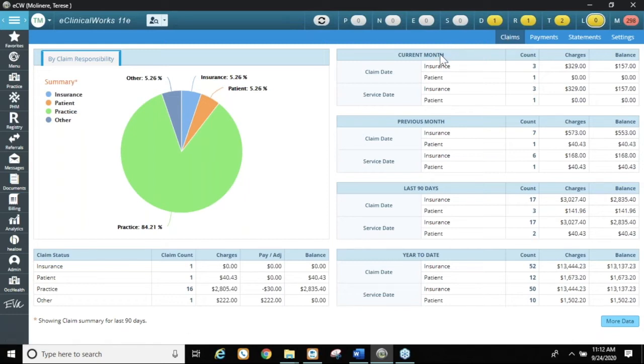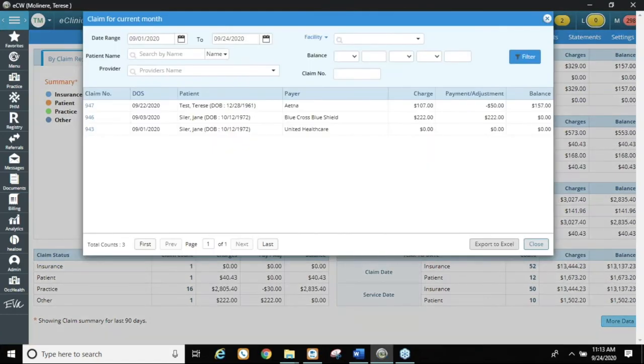Claims is divided by your current month, your previous month, your last 90 days, and your year to date. So if I were going to click on any one of these counts, I can click on the count and open it up. And it's going to display, I have 3, right? You're going to have many. I have my date range filters, my patient name, provider, the same filters that I had even from my pie chart.